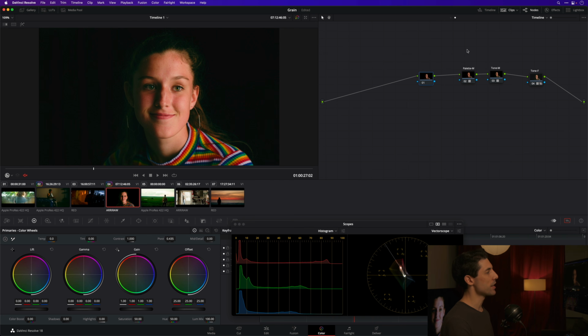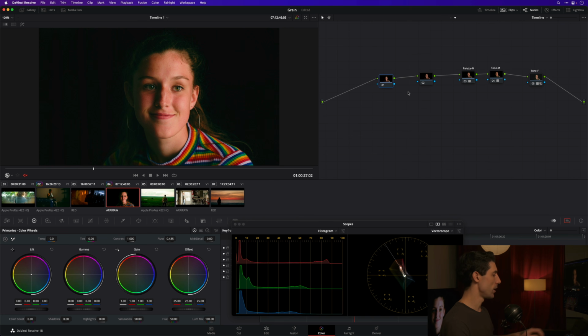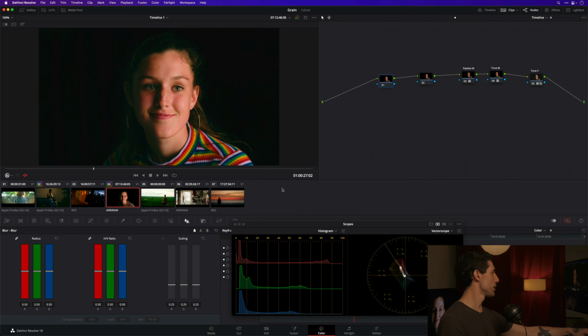But there's one thing that I want to do leading into the application of that grain. This might sound kind of weird, but this is what I'm going to do. I'm going to go to this node number 1 that I've just pre-pended by hitting Shift S. I'm going to go to Gamma by right-clicking on the node and going to that Gamma submenu, and I'm going to select Linear. I'm now going to go to my blur, and we're going to blur things just a little bit. This is a really good tip.